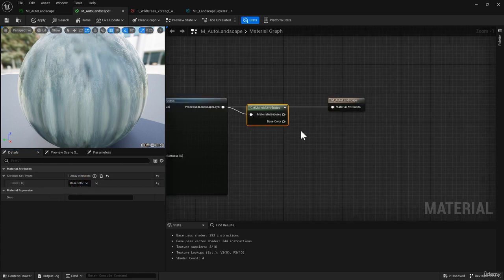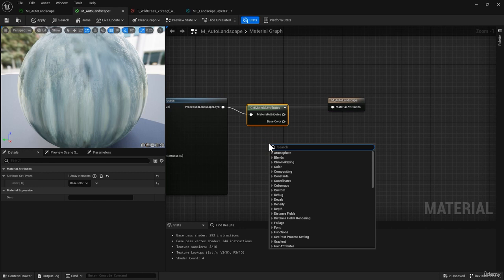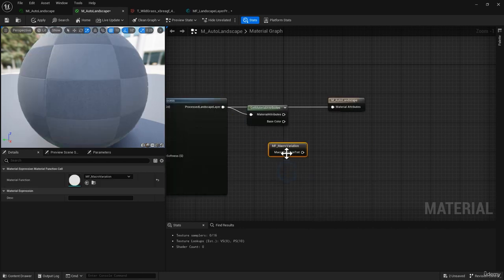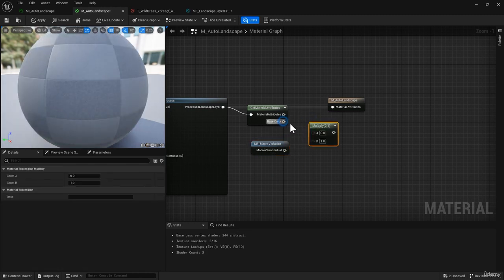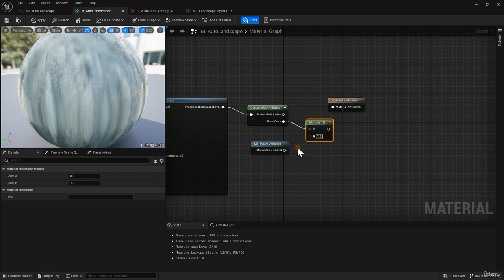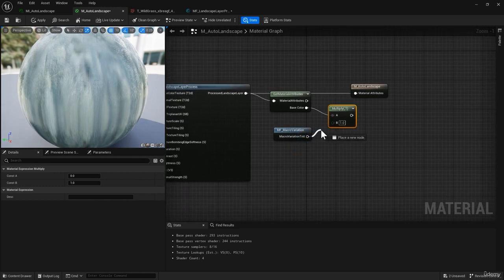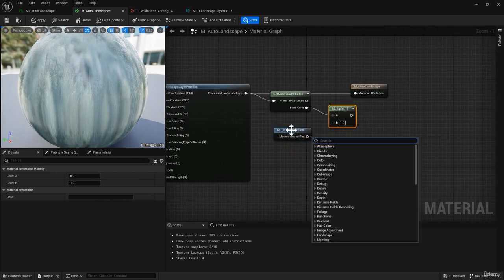After getting hold of the base color, we'll need to bring out our macro variation. So I'm going to type in custom and bring out this macro variation. Then I'm going to hold down M on my keyboard and plug this base color into here. And before I plug this pin into here, I like to control the macro variation strength.